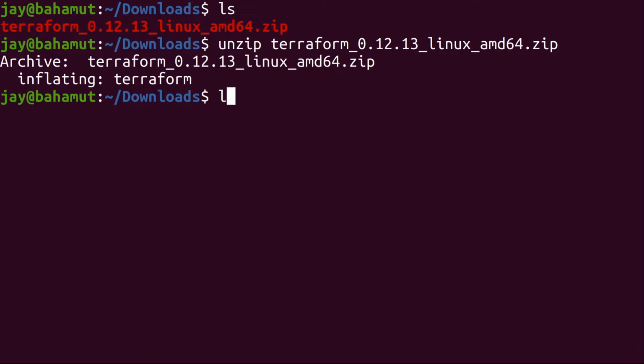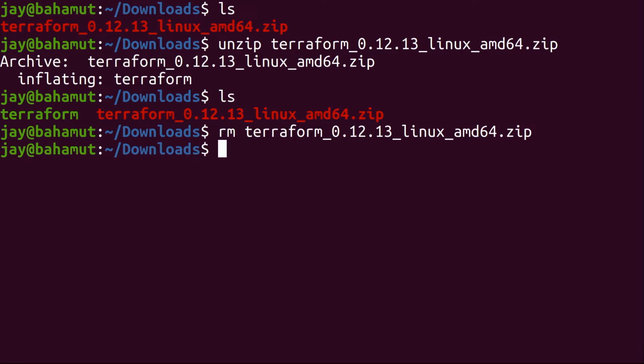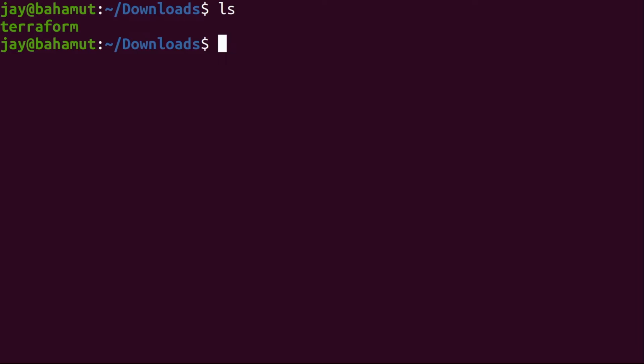And there we go. So we list the storage. We now have the Terraform binary right here. We can remove this because we don't need it anymore. May as well be tidy. And now we just have that one binary and we can already run it.